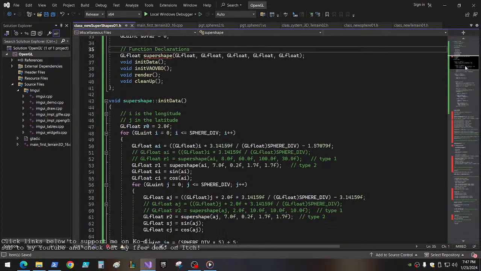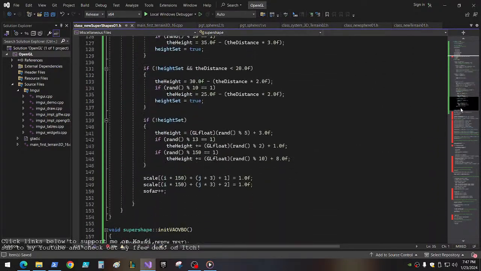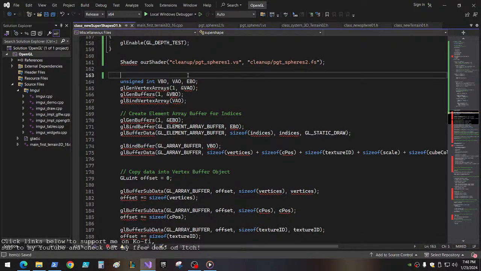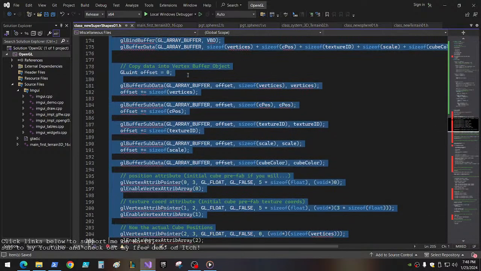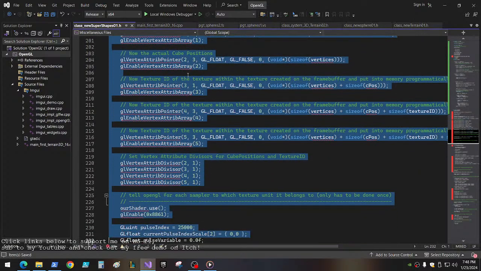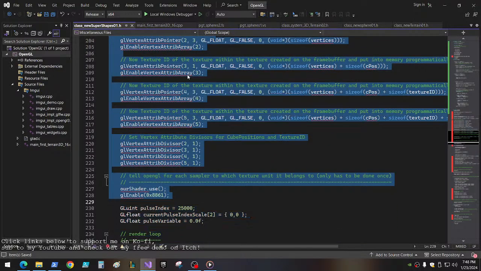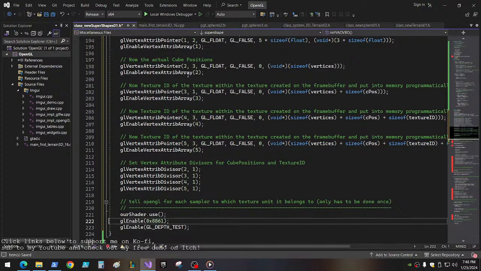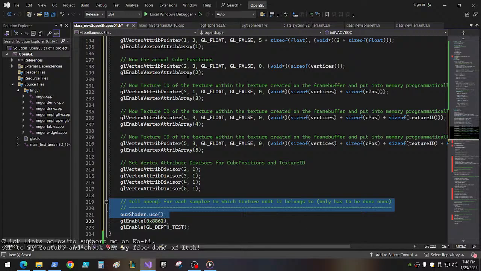Okay, we need to refine that Supershape function. This is the init VAO VBO stuff, EBO. Alright, we'll put that in there. Alright, use enable. Okay, so then we get this. Well, we're getting somewhere. Right there. Okay, so that uses our shader.use. Doesn't look like we need that.